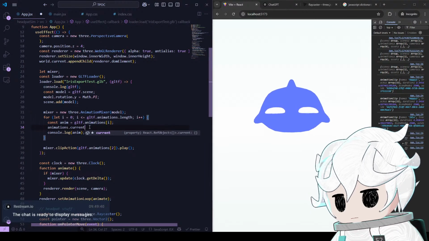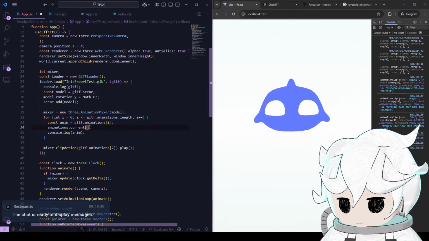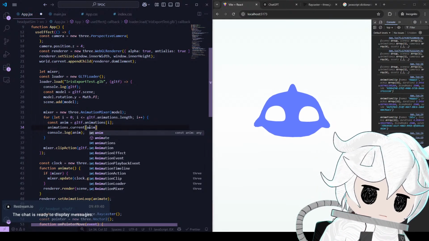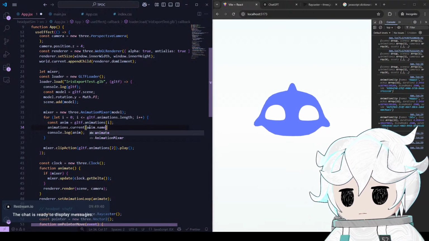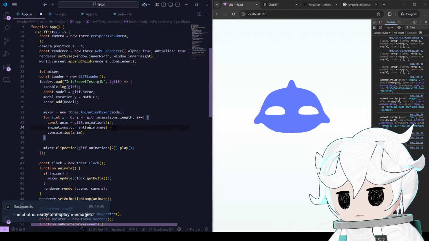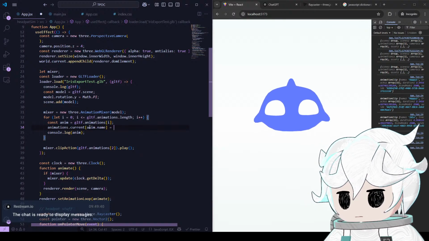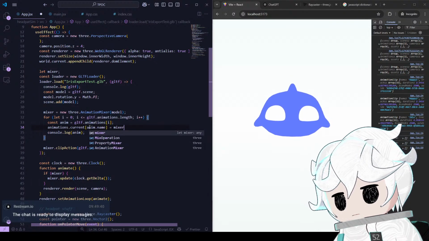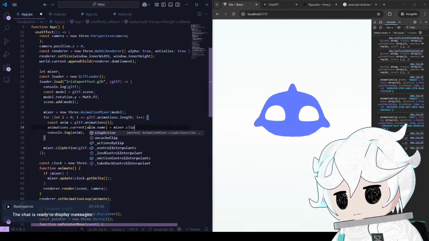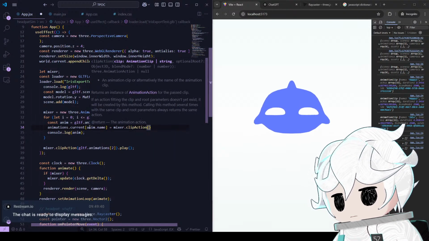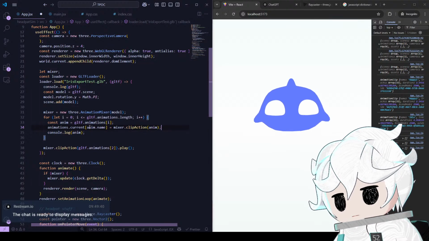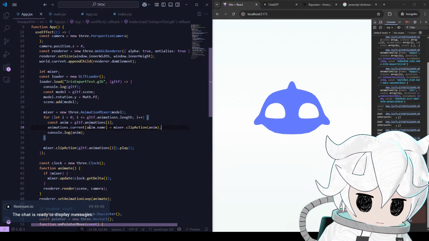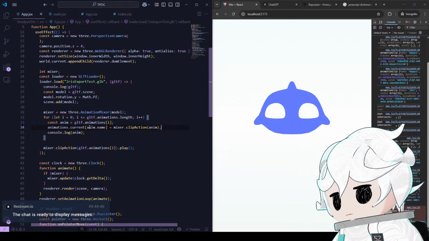We'll do animation.name, and then we'll map it to the actual playable animation clip. So we'll do mixer.clipAction, and then we'll input the animation inside. Cannot read properties of undefined, reading name.